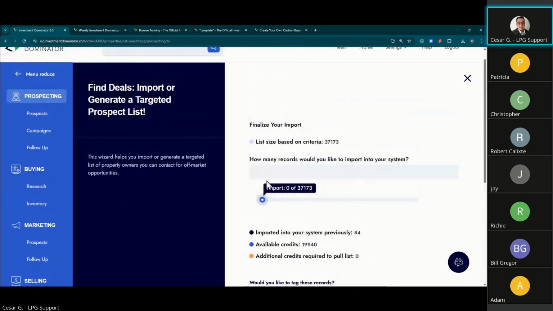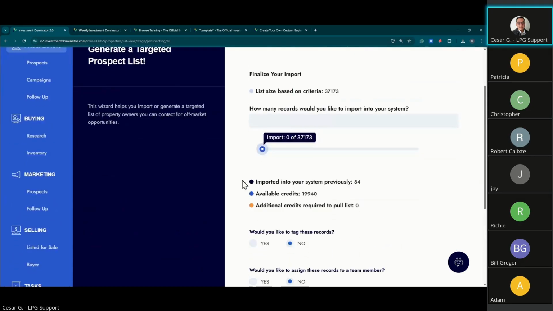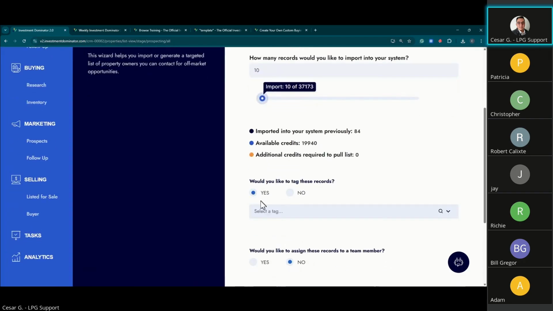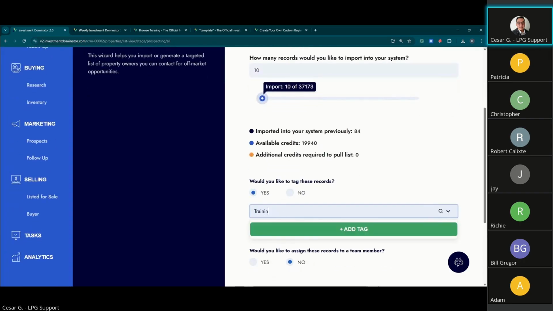In here, you will see the final questions. How many records would you like to import into the system? I'm going to say 10. Imported into your system previously from this specific county. You can see 84 available credits. Now, would you like to add those records? Yes.